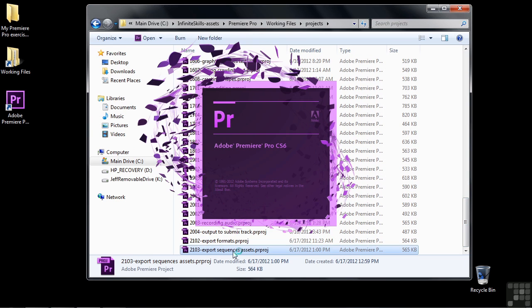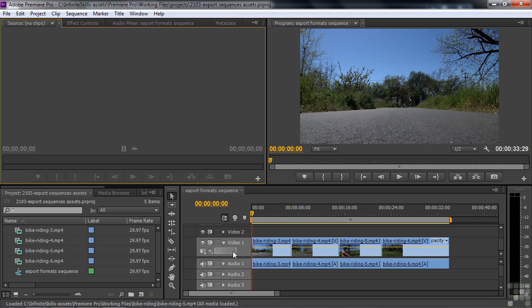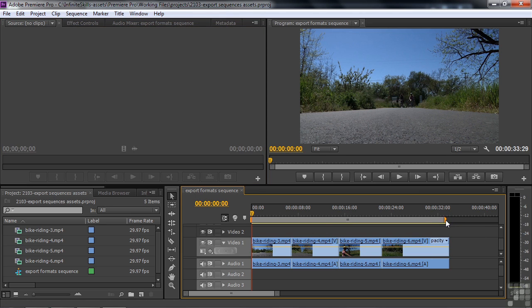Export Sequences Assets. First of all, let's export a sequence. Now, when you export a sequence, you can choose to export the entire sequence or whatever's under the work area bar. This is the work area bar. You can change it to, let's say, just this part of the sequence or just this area there. Notice how it snaps, a little black line, so you can select clips like that. So you could just export this part of the sequence like that if you want to.